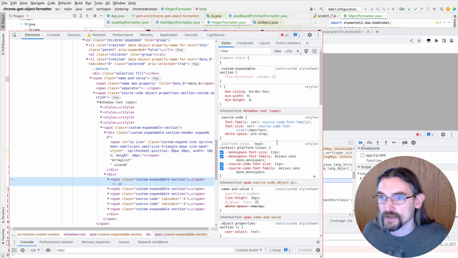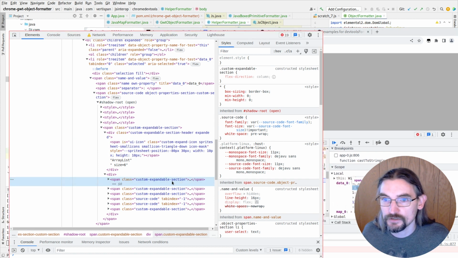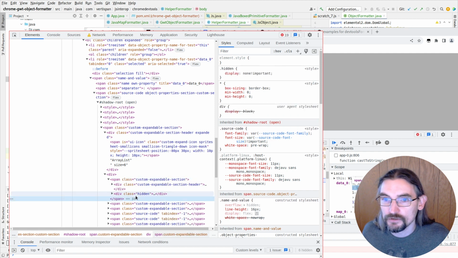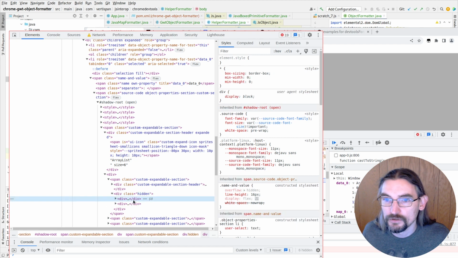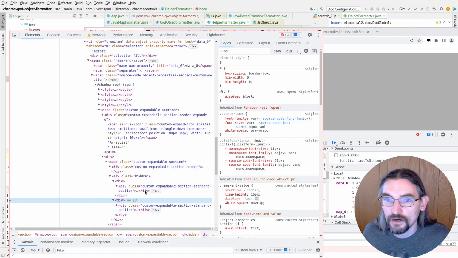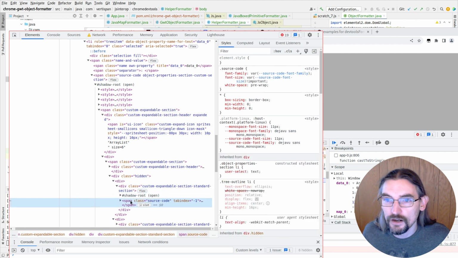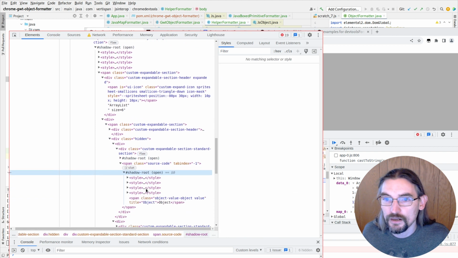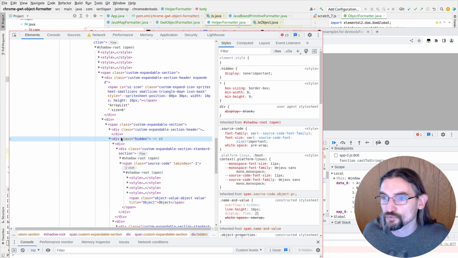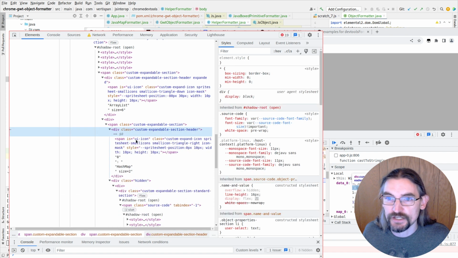No, these are still spans. It didn't make a difference. It's just a width or alignment thing. Custom expanded section. Why are these different? This is so irritating. Okay, so it's already rendered the child. Oh, it's probably because I collapsed it again.